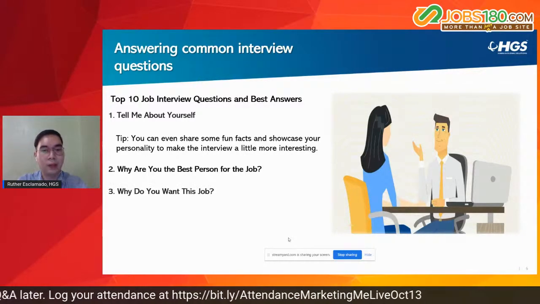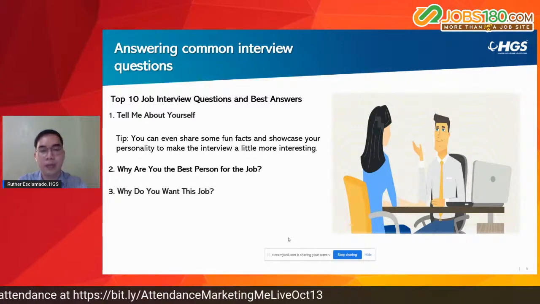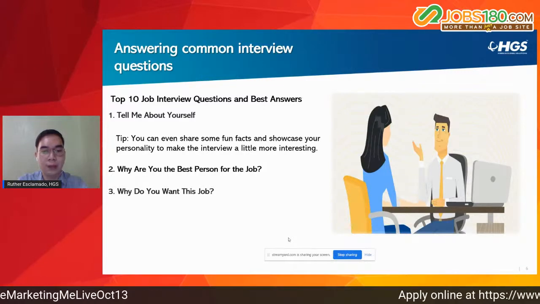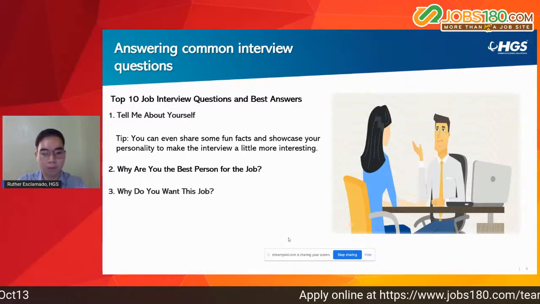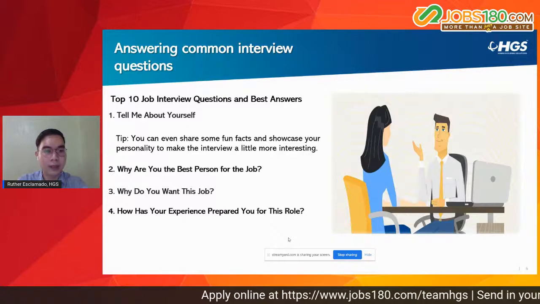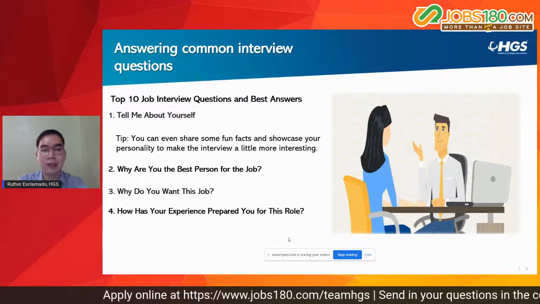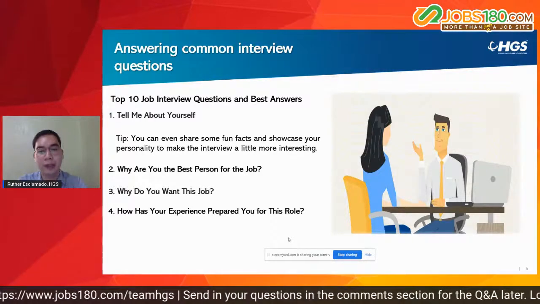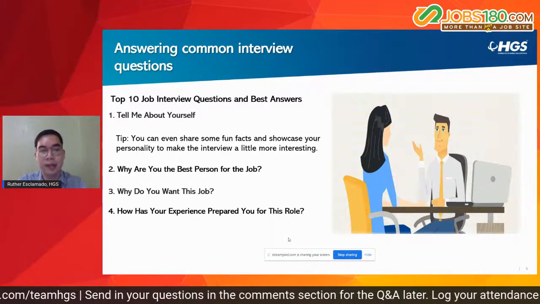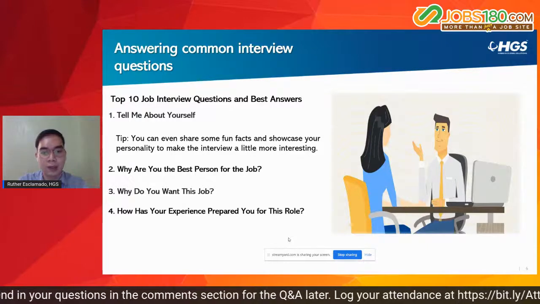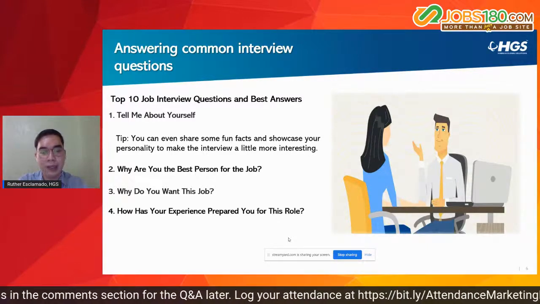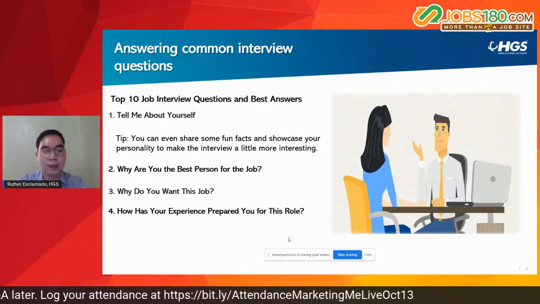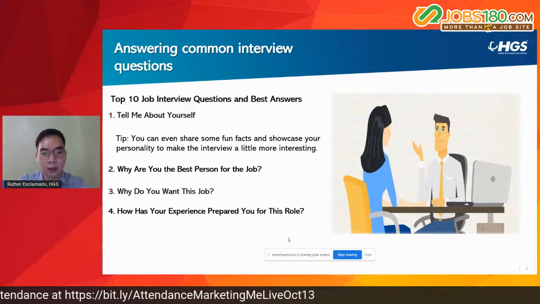Next one, why do you want this job? For this one, be specific about what makes you a good fit for this role, and mention aspects of the company and position that appeal to you most. For the next one, how has your experience prepared you for this role? Hiring managers use this question to learn how your previous work experience and educational background fit the job. To prepare to respond, make a list of the most relevant qualifications you have and match them to the requirements listed in the job description.